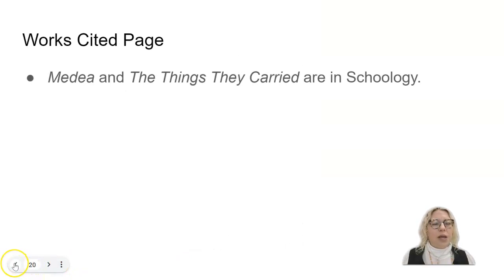All right, the works cited page. First of all, I've made some for you that you can copy. Yay! Thank you, Ms. Cope. You're welcome. I love ya. And they are in Schoology.